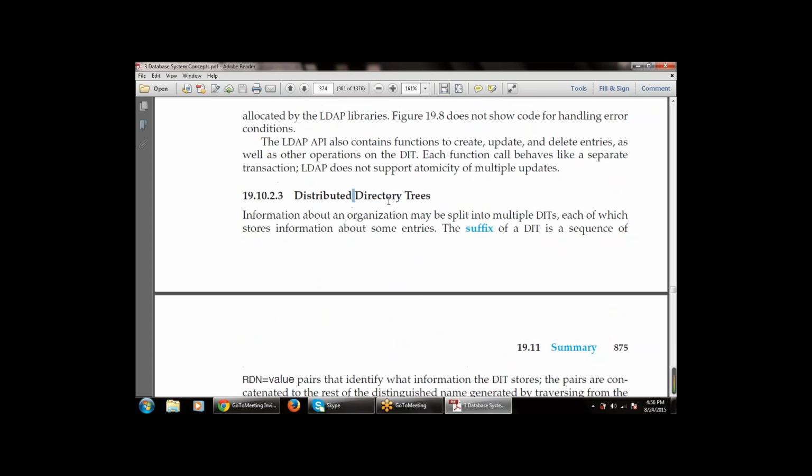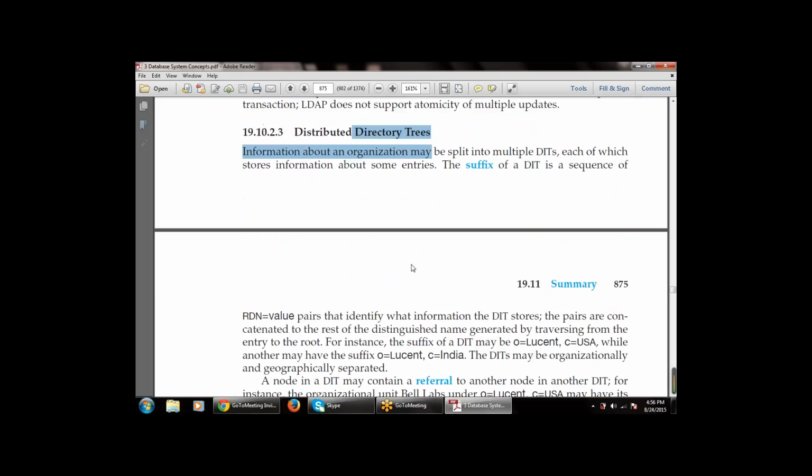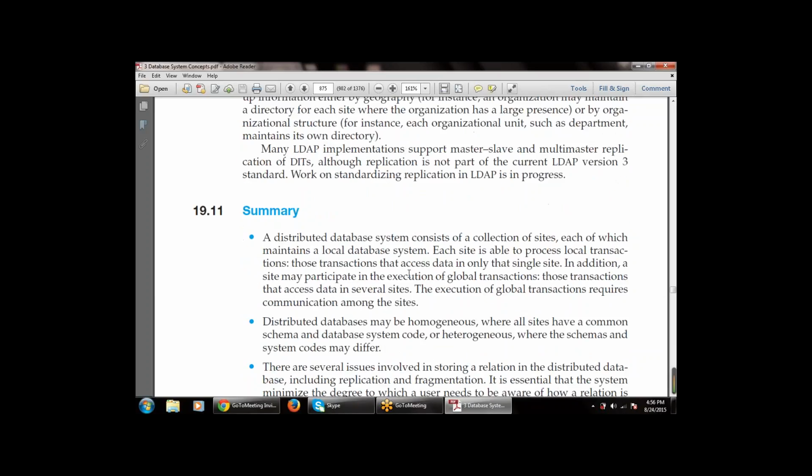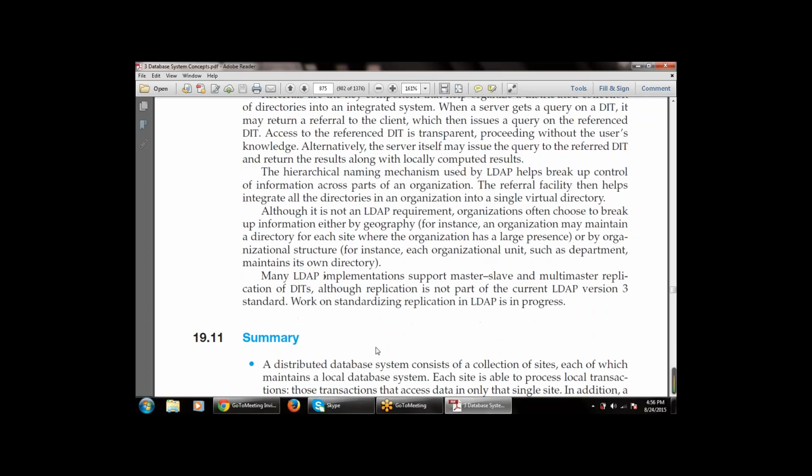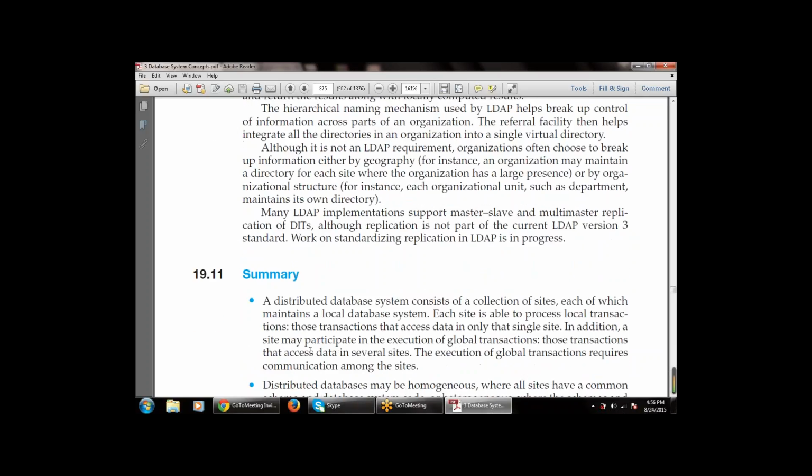Then next is the distributed directory structure, that is how to use the distributed directory structure. What is the main advantage of the distributed directory structure? Now this is the summary of this chapter. That is the crux of this chapter, that is a distributed database system or distributed database management system.